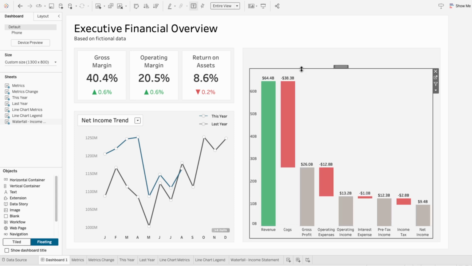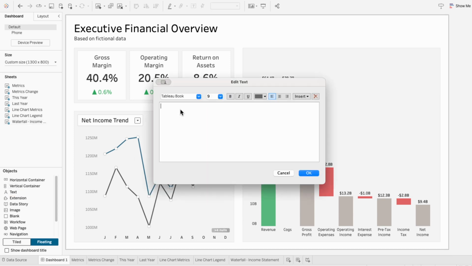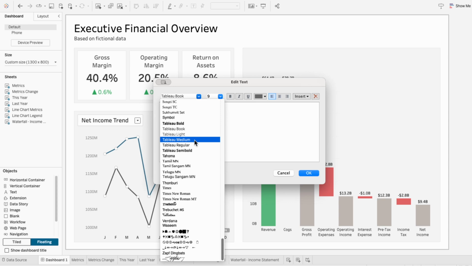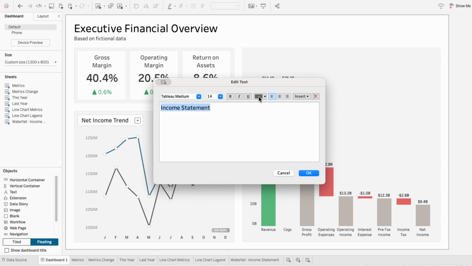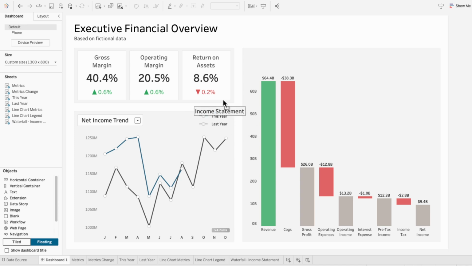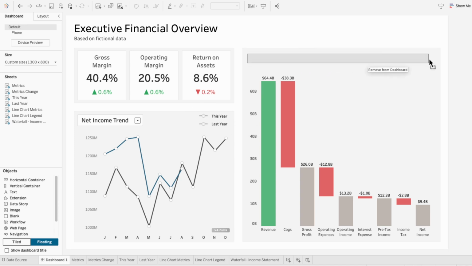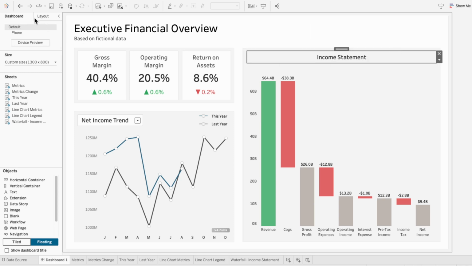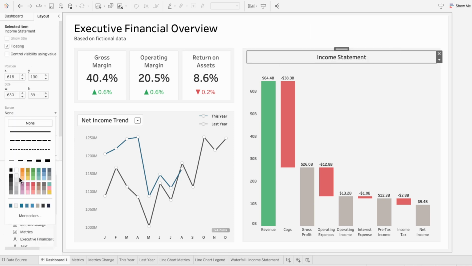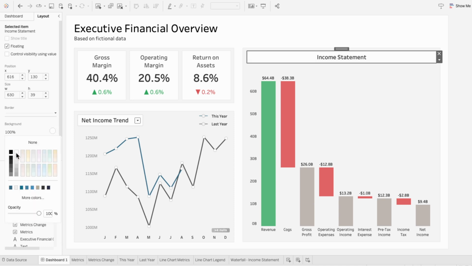To add a title to this visual, I'll drag in a text object. And I'll call this income statement, change the text to Tableau medium, and size 14. I'll also make this dark gray and center the text. I'll move the text object above the visual. And I'm going to drag it out on both sides and a little bit vertically so that it acts more as a container than just a line of text. Then I'll use the Layout tab to change the border and the background so it aligns with the style of the rest of the dashboard.